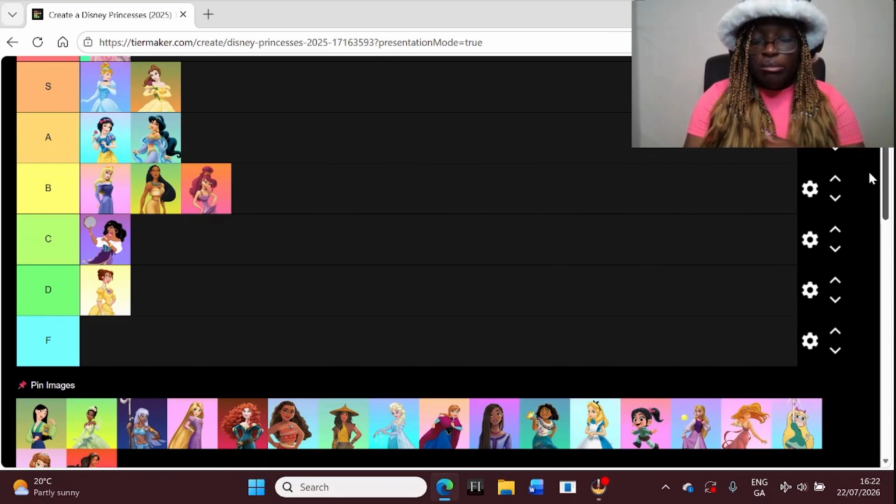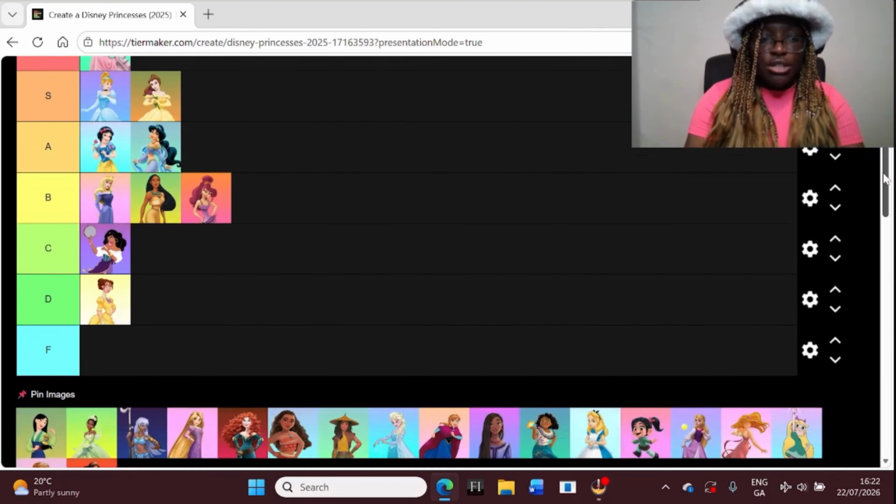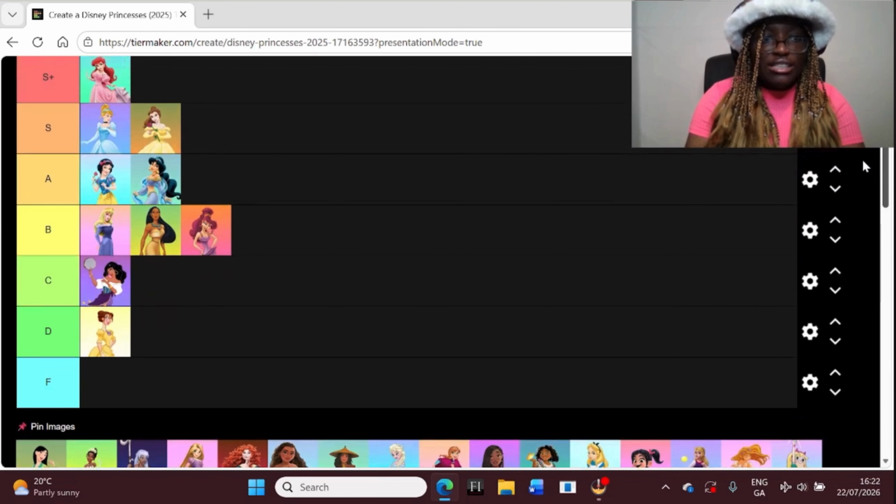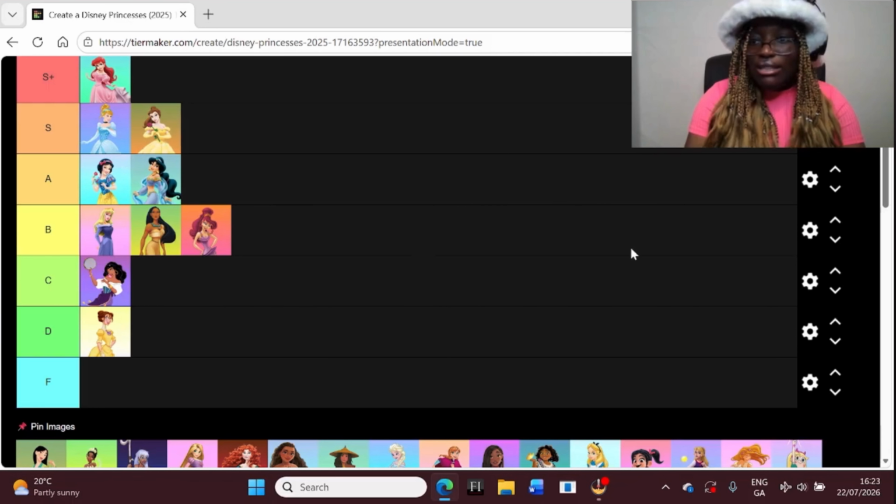It's not my favorite movie, but I think she might have to go with S plus tier, based off of how she was moving in her movie. I was thinking S, but I would have her override Beauty and Cinderella. Ooh, she's definitely higher than Snow White and Jasmine, but where will I put her?